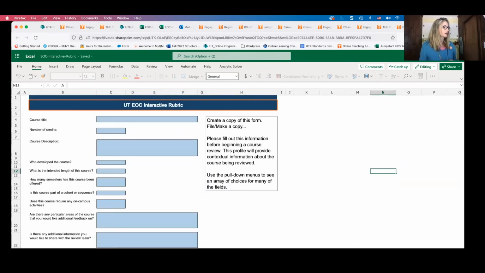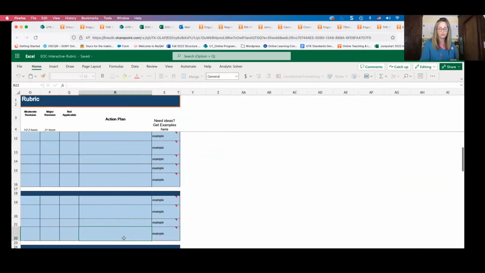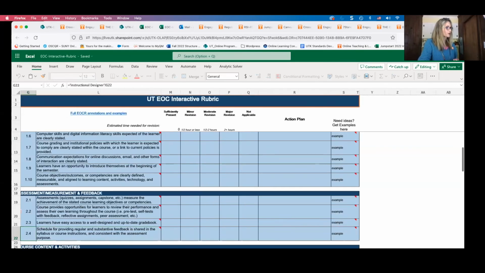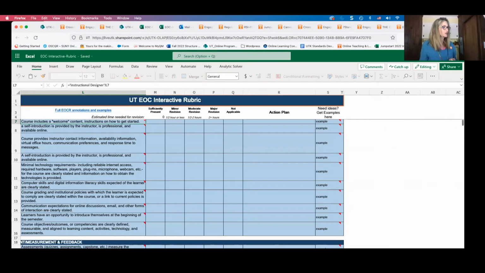There's the course profile. There's a sheet for the instructional designer. The faculty would be the owner of the course, the creator of the course. And then there are also a few options for a number of reviewers, depending on how many you might want.